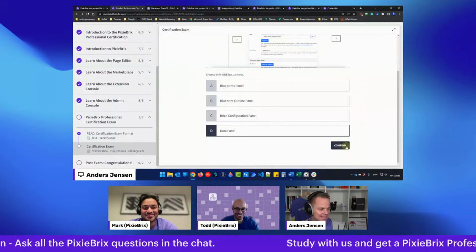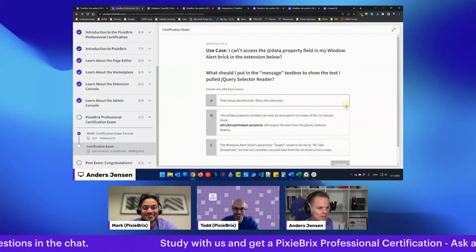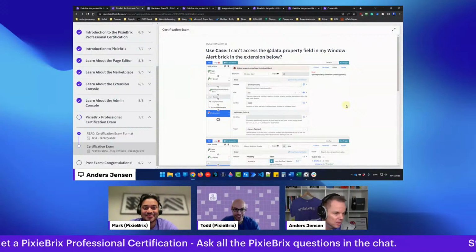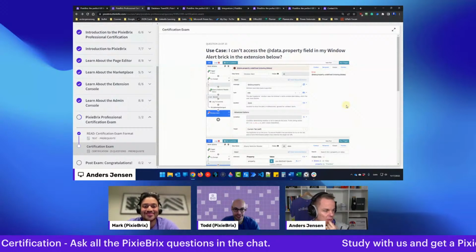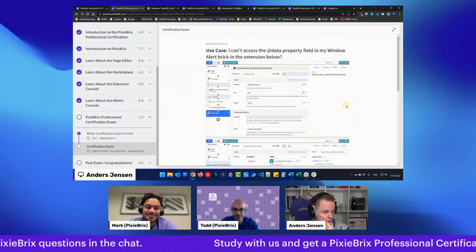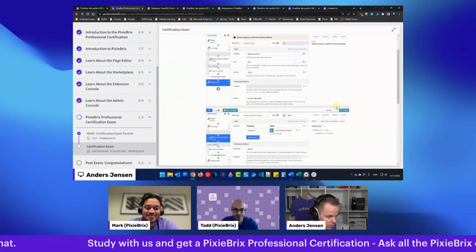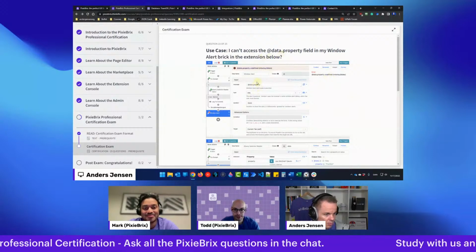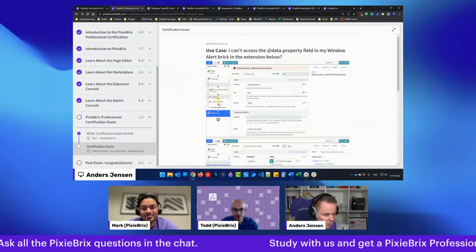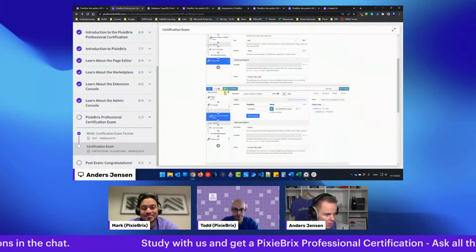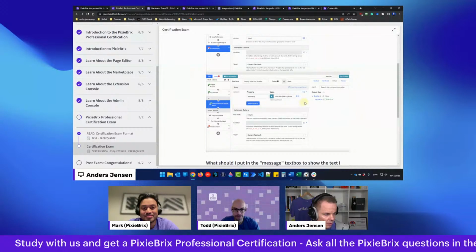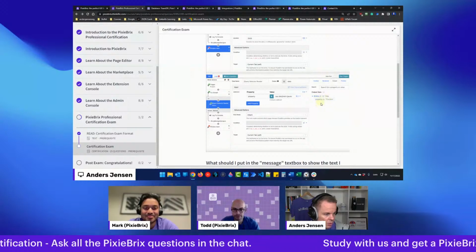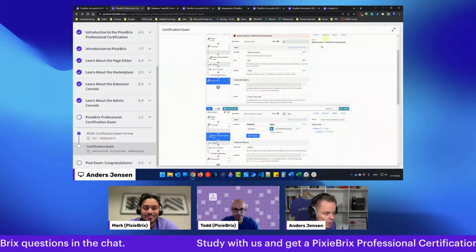I only need the brick configuration panel. Ooh, this one is a more complicated one. I can't access the data property field in my window alert brick in the extension below. So we can't get it over here. We can't get the data property, and that one should be from up here, right? The data, yeah. And here we have the data property. It looks fine to me. So this is the one we're trying to get, but we're not able to do it.